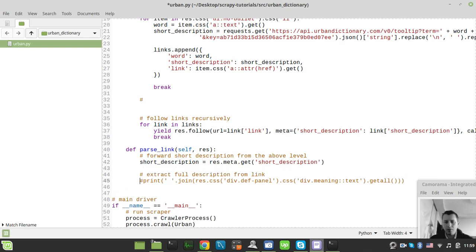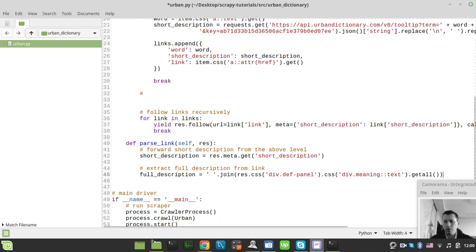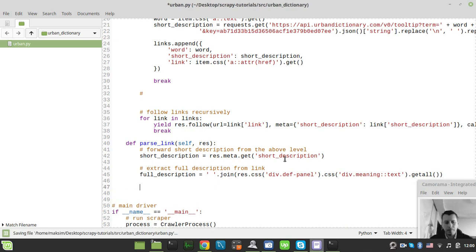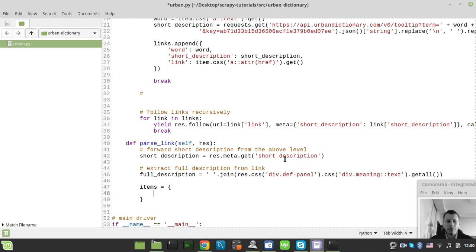And here we did extract the full description. So instead of printing, we just call this the full description, and it would be equal to all this kind of stuff. Okay, and again we can create the items variable here, and here we will have the following stuff.